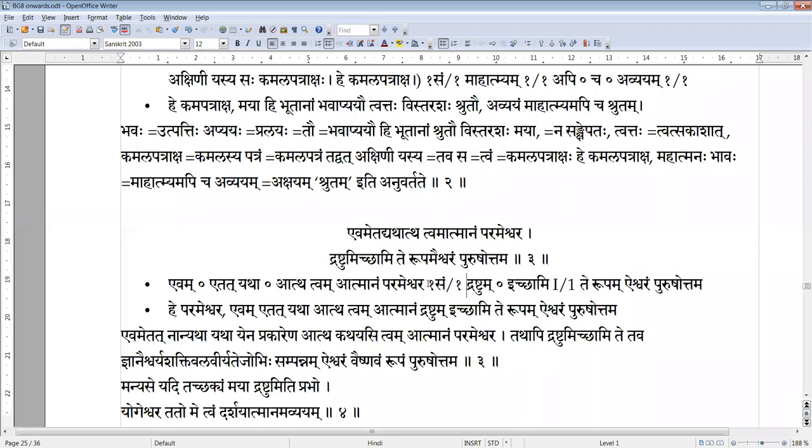What is he saying? Hey Parameshwara, aham drashtum ichchami. So, I wish to see. I wish to see. To see what? Please fill that. What do you wish to see? Arjuna is saying, I wish to see. What do I wish to see? Yatha atha. Yatha atha what?